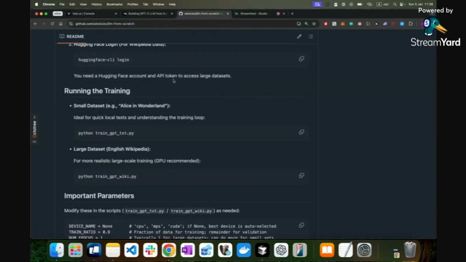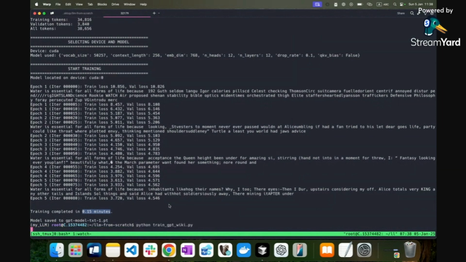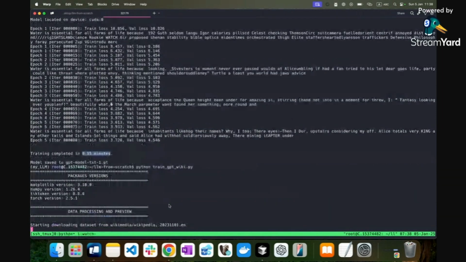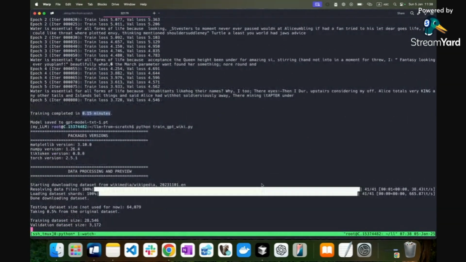What I'm going to do now is run another script which uses the Wikipedia dataset, and it will take a bit more time to train. So while it's training, we can take a look at the code and come back in the very end to see how it performs. Here, again, it does similar steps. It downloads the data from Hugging Face, the Wikipedia dataset, and does exactly the same steps that I described earlier.